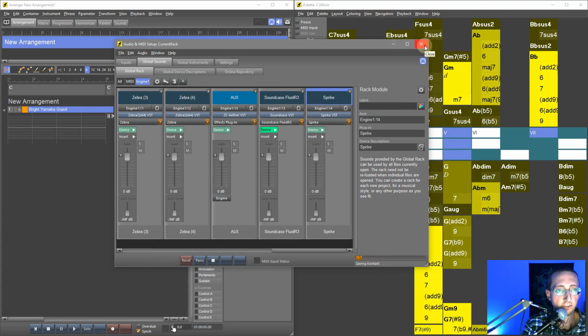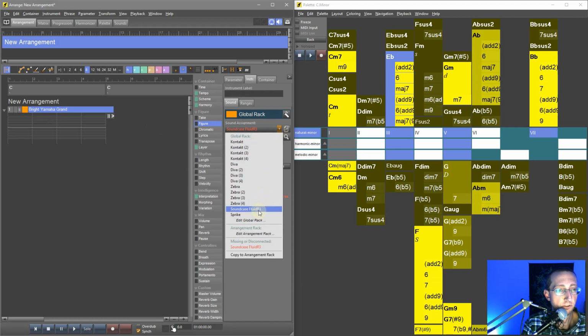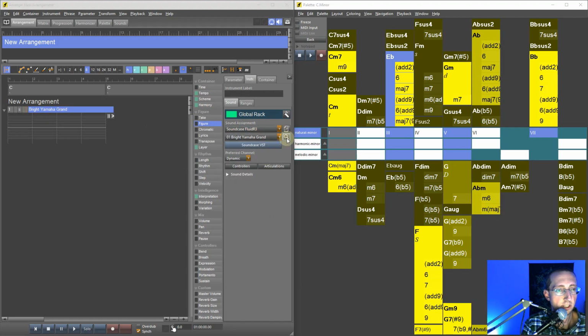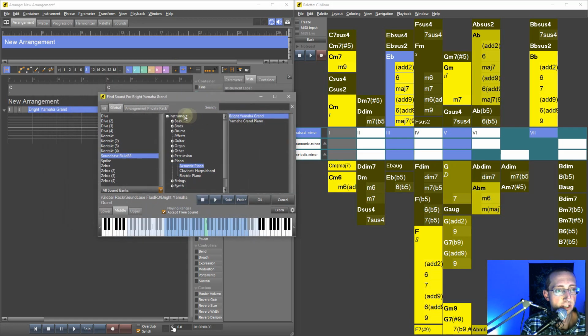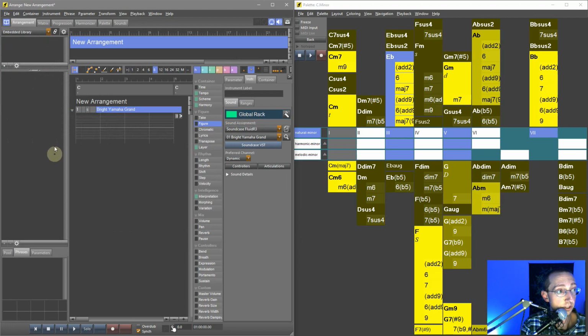So let me close my settings here. And I'm going to go over here and load up the sampler, Soundcase. If I use the magnifying glass, I can see all the various instruments that are included in the sampler. There's actually quite a lot of them. Let's say I just want to grab a piano, Bright Yamaha Grand. And I'll just load in a clip here.